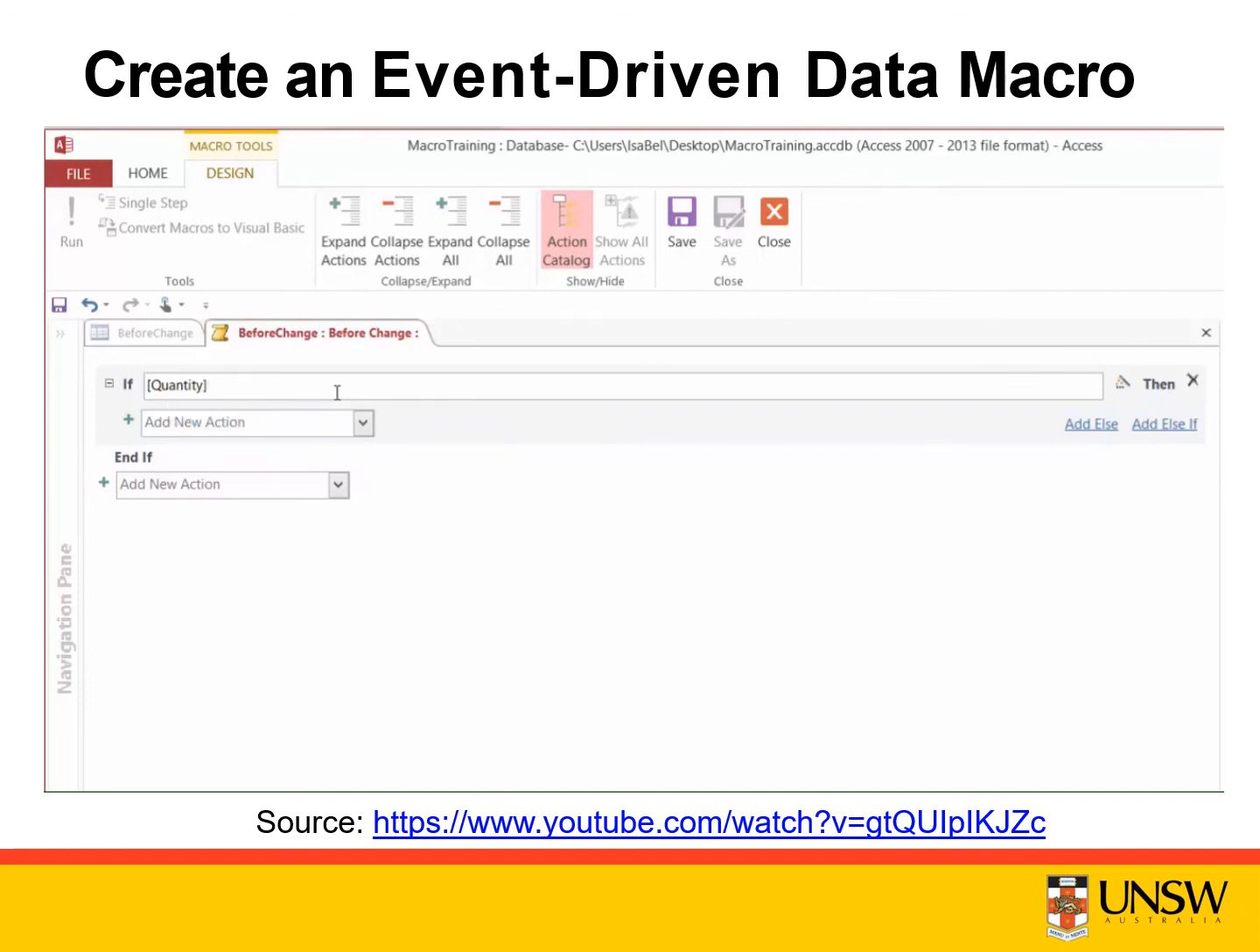Not only does Access type out the whole word quantity for me, but it also closes my square bracket. Okay, I'm going to go ahead and hit the space bar and then type in less than 40. So now we have if the quantity field is less than 40.